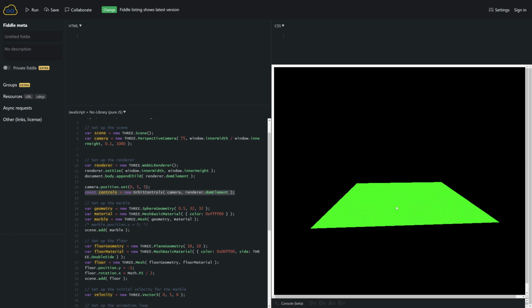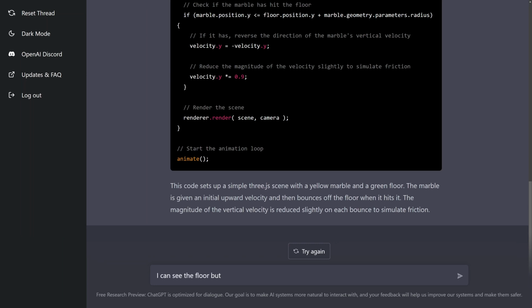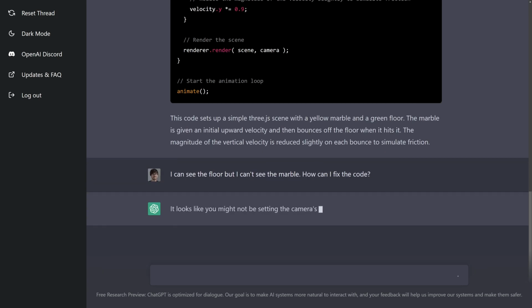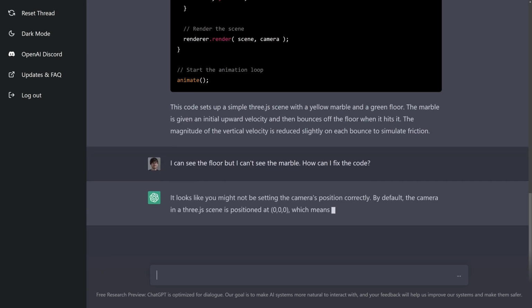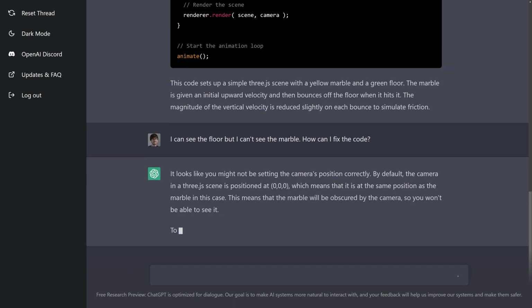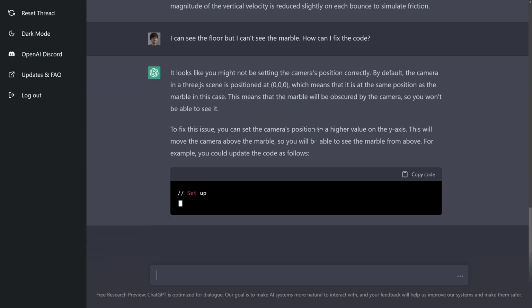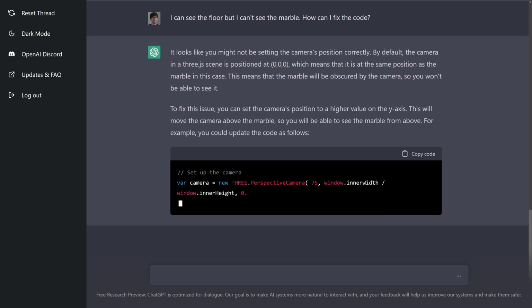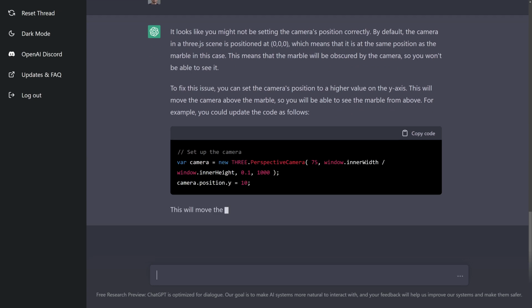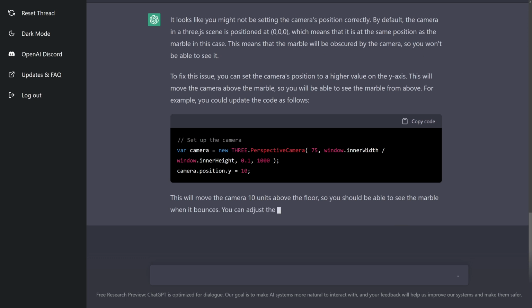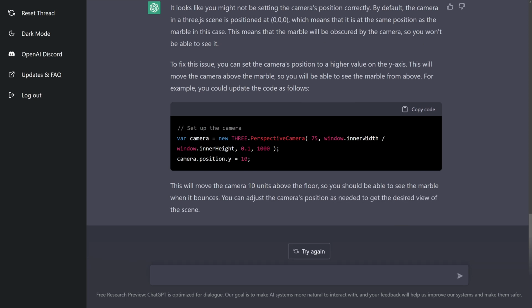But the cool thing about ChatGPT is that you can continue to ask questions to improve your code. So I wrote, I can see the floor, but I can't see the marble. How can I fix the code? And, you know, it tells me essentially the camera position might be a problem, which is a good answer. It can't know that I have already messed around with the camera. So this would certainly have been an issue if I didn't change the camera position already.